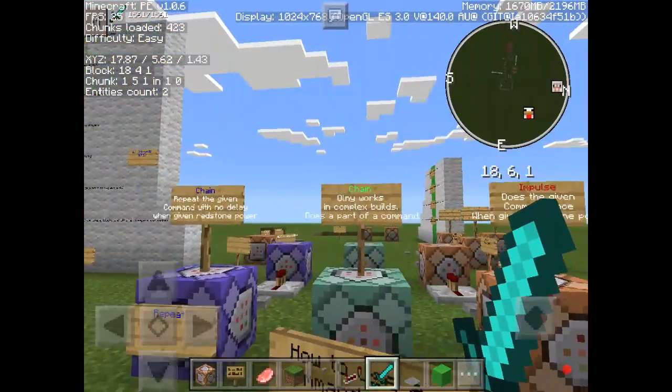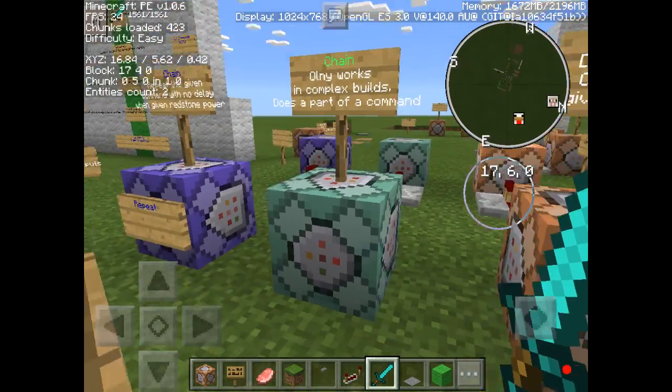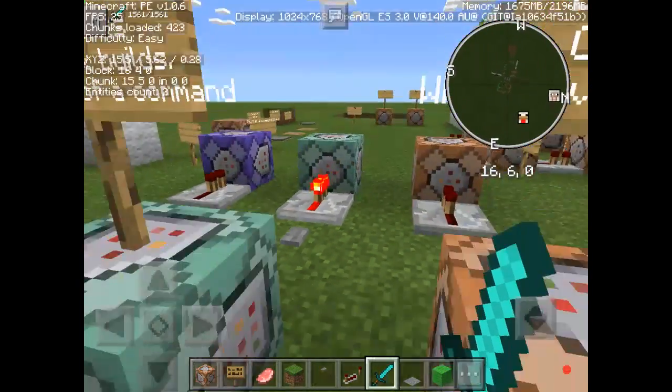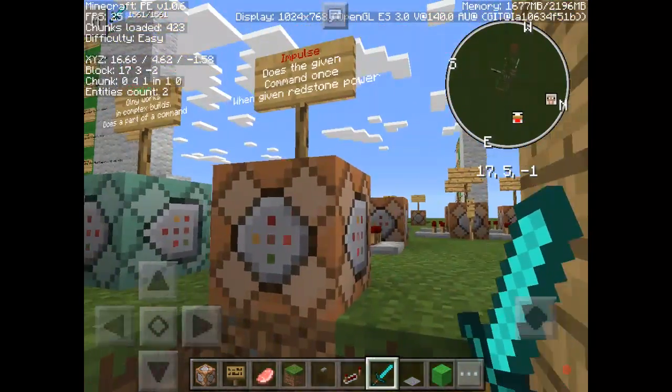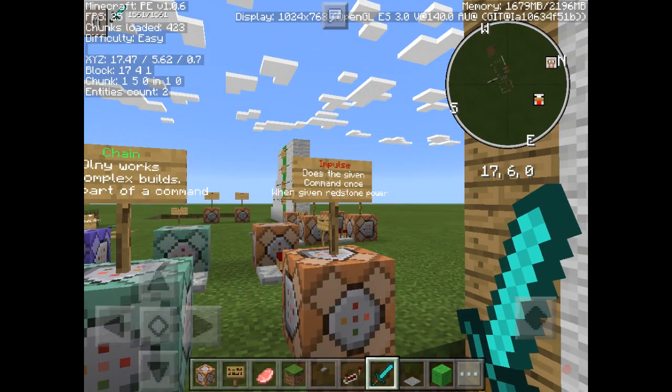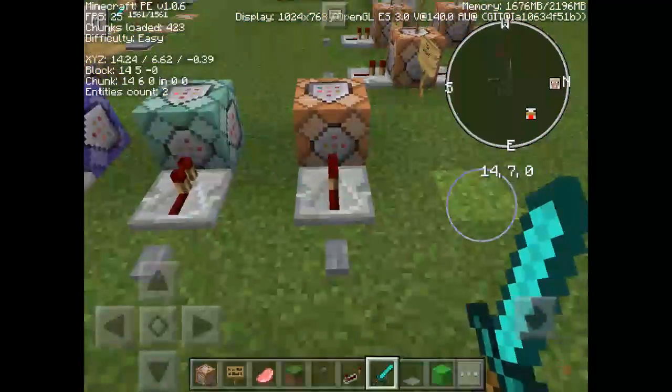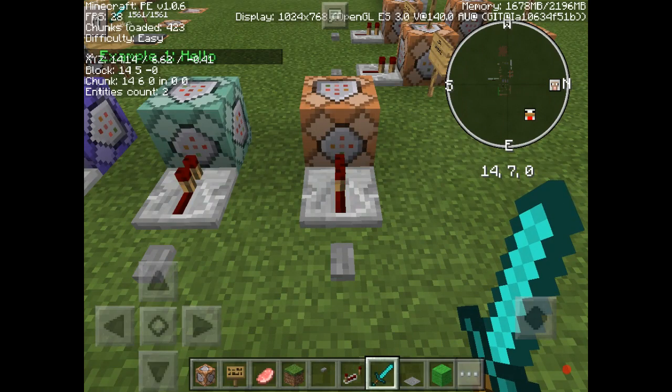Alright, the chain, it only works in complex builds and does a part of a command. Nothing will happen. And then an impulse, it does the given command once when given redstone power. So when I click it, it's only going to say example 1 once.